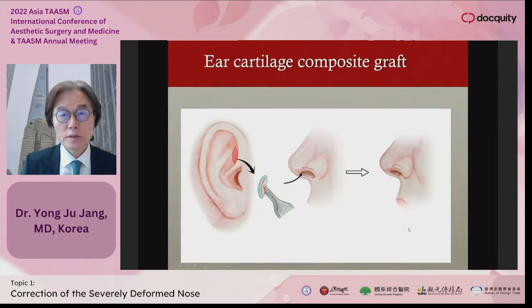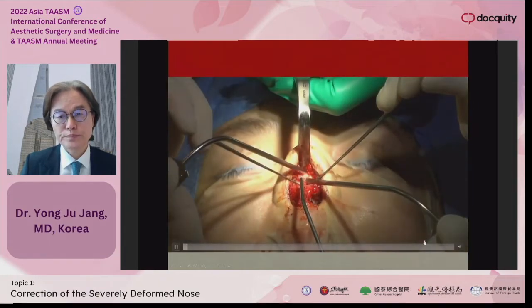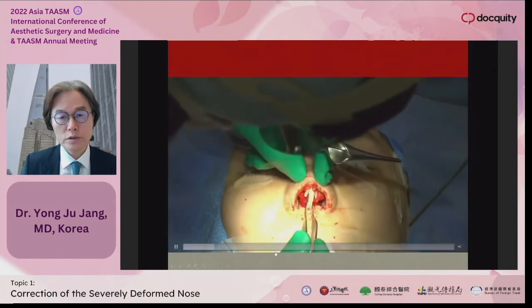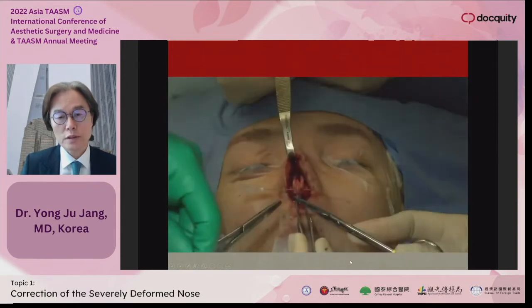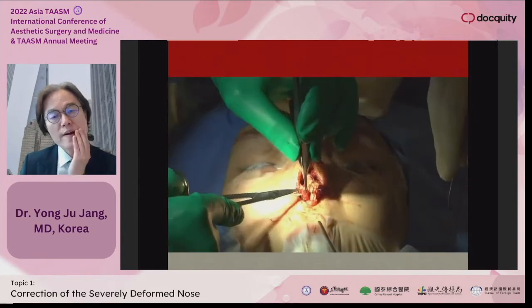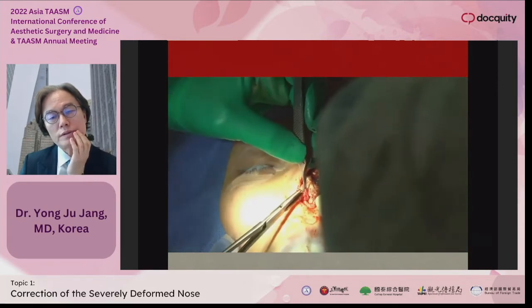And a difficult problem in rhinoplasty is retracted columella. In a very extreme case, an ear cartilage composite graft can be useful. This patient came to me with severely retracted columella who had 3 rhinoplasties. So I extended her framework first. And then during the surgery, I realized that her columella skin was extremely thin, and I was wondering whether I could really close her skin.